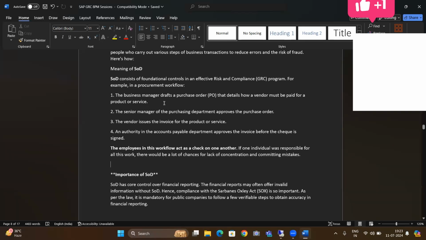The employees in this workflow act as a check on one another. For example, the business manager drafts the order, the senior manager approves it, so he checks what the business manager is doing. Then it is sent to the vendor.